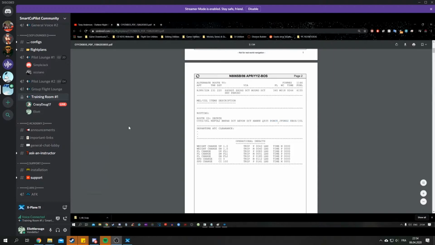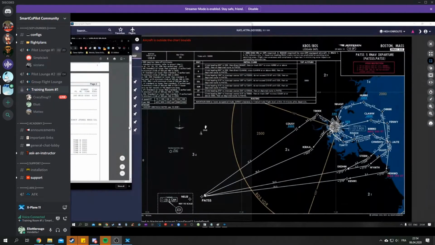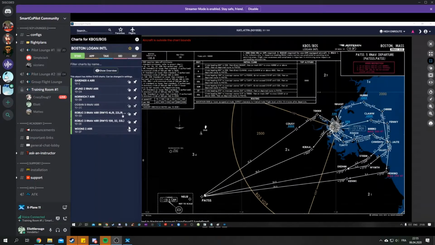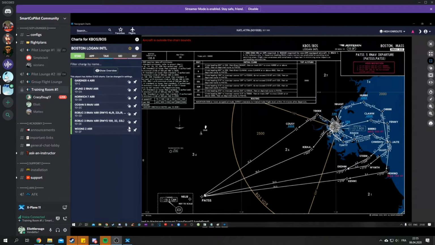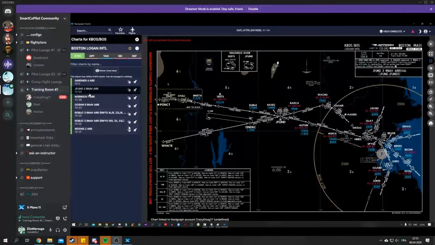And that's probably going to be Punked. So that's going to be a transition point, the transition point that you're going to go into JFUN. So you're going to go Punked and then JFUN. So how do we find that? Again, we look at a STAR this time. We look at JFUN.